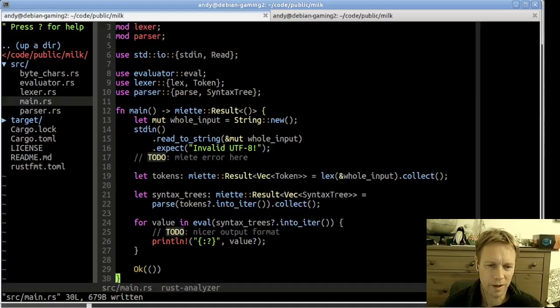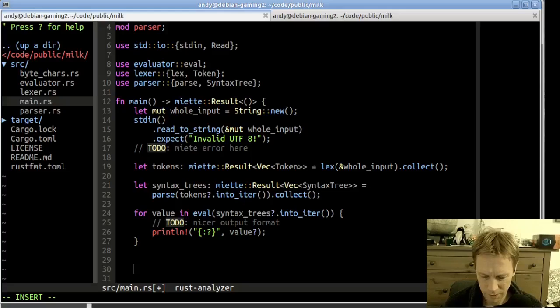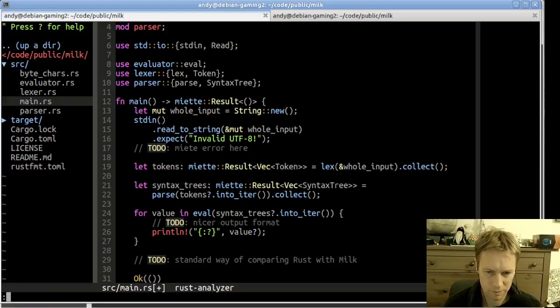And then somewhere we need some to-dos that say to do: standard way of comparing Rust with milk. Am I spelling milk with a capital M when it's in this context? I guess I am. All right.